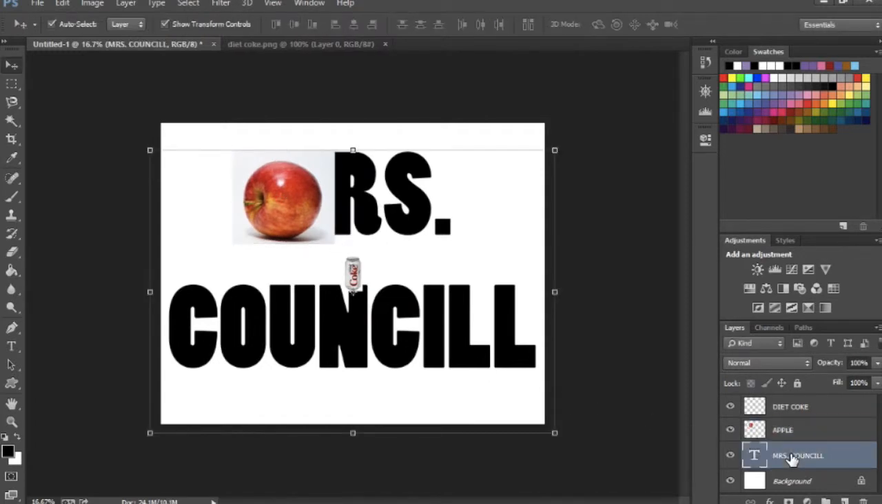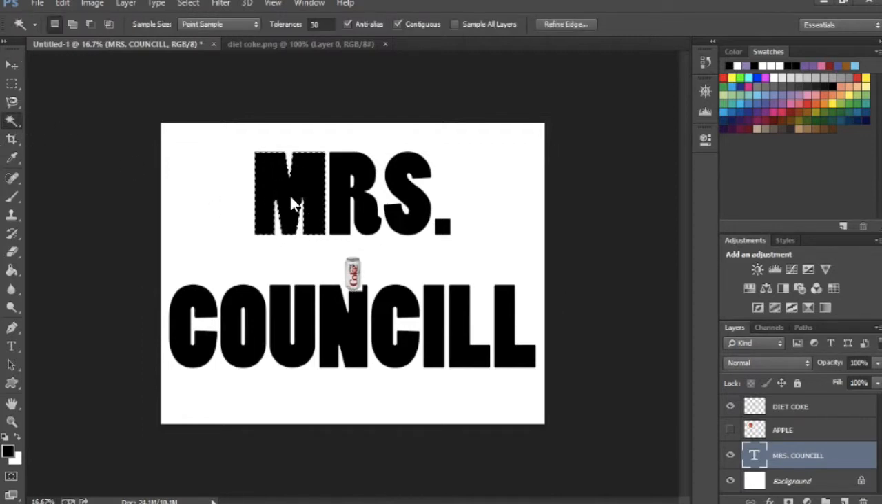Then I'm going to go over to my text layer. And actually, let me make the apple layer invisible for a second. So I'm going to take that little eyeball next to the apple layer and click on that to make it invisible. And then on my text layer, I'm going to use my magic wand to select that M. Do you see how it just selected around the outside of the M? Now, if yours selected the M, the R, the S, or all the letters that are the same color, that's a problem.